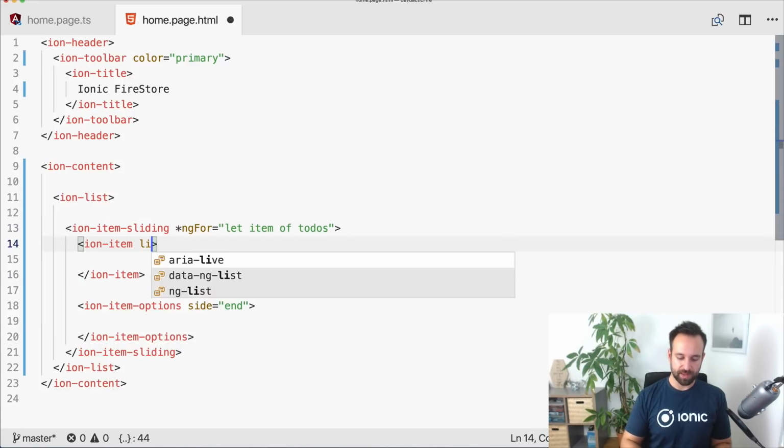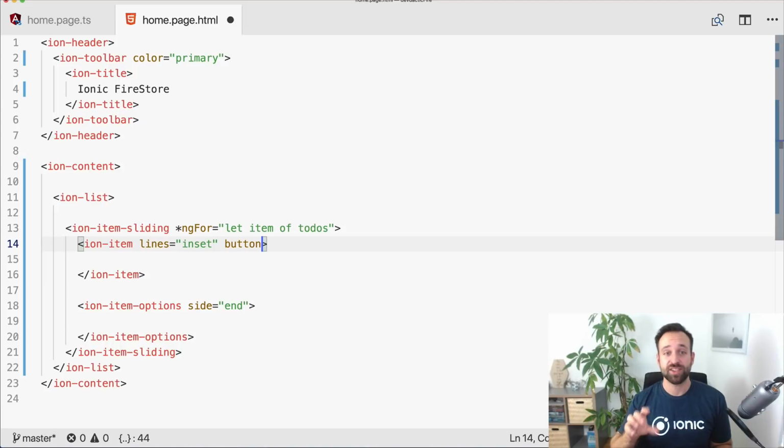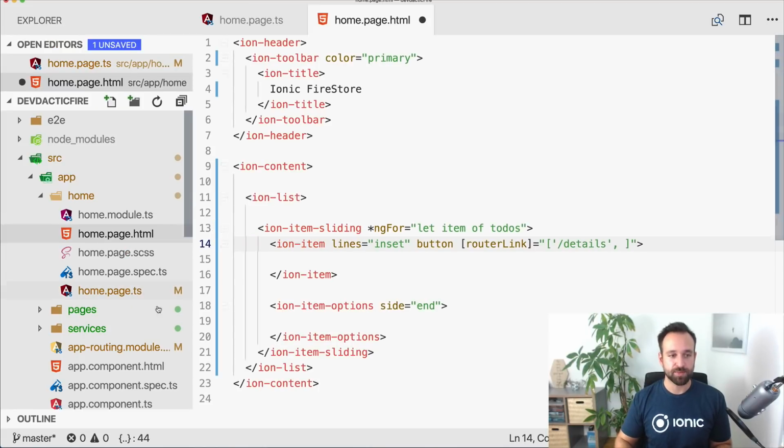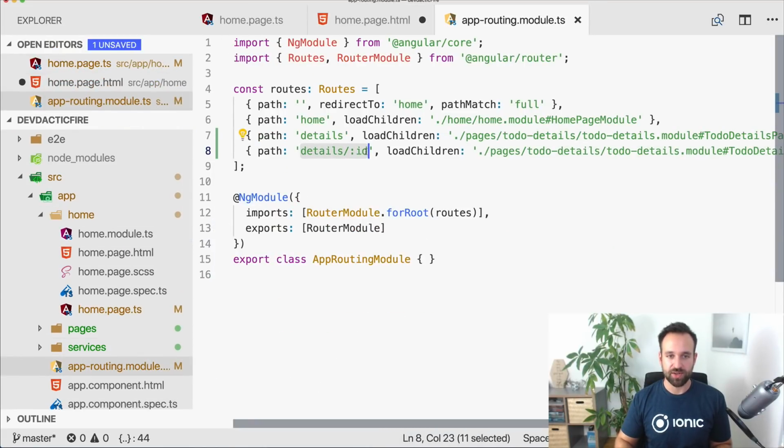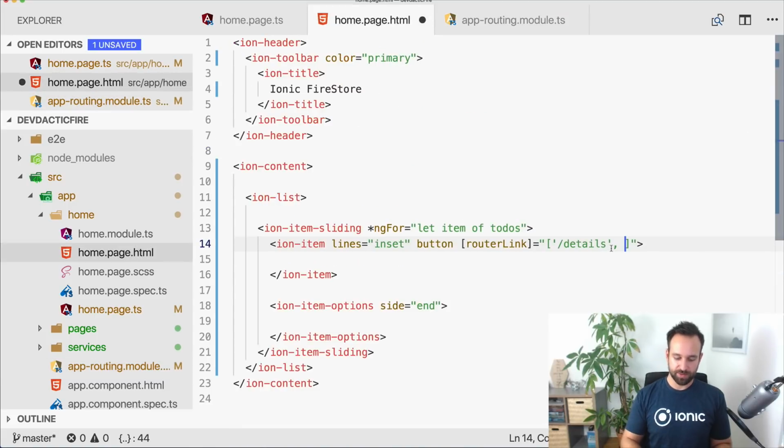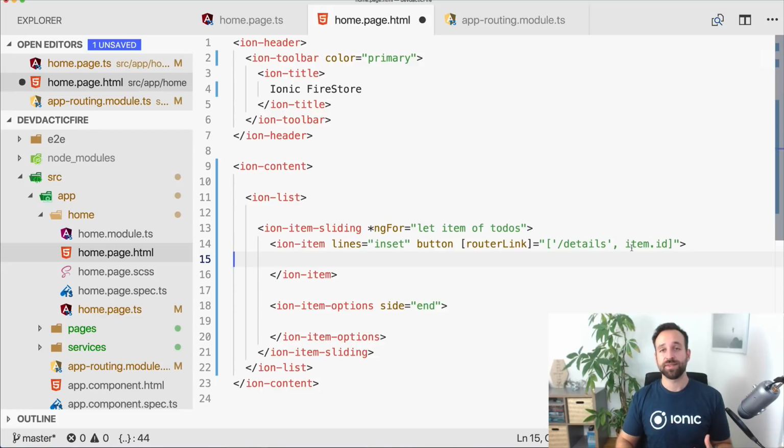Okay, ion item, lines, inset, and we want the items in the list to be tappable. So we simply add a button in here, and normally we would attach click and then call the next page, but we can also directly use the Angular router, and therefore we say the router link for each of those elements is an array. And first of all, we need to go to /details, and then as we have specified right here, we can also add another ID. So simply use item.id, and then the correct path will be called inside our app.